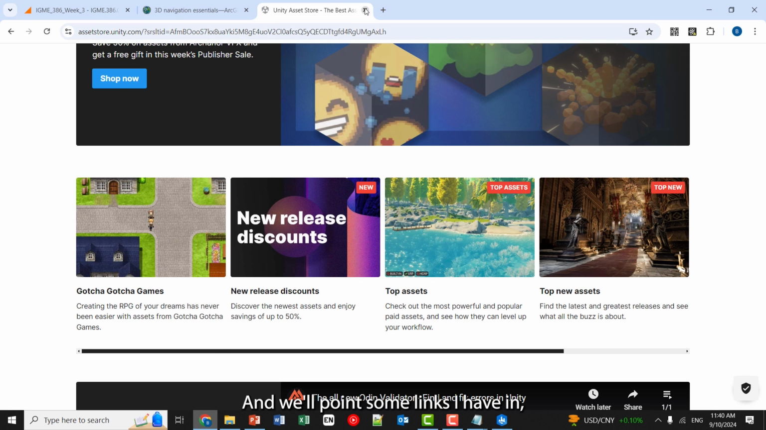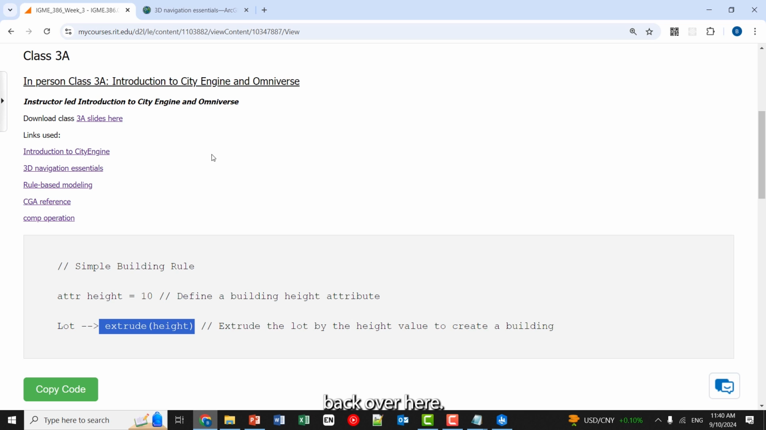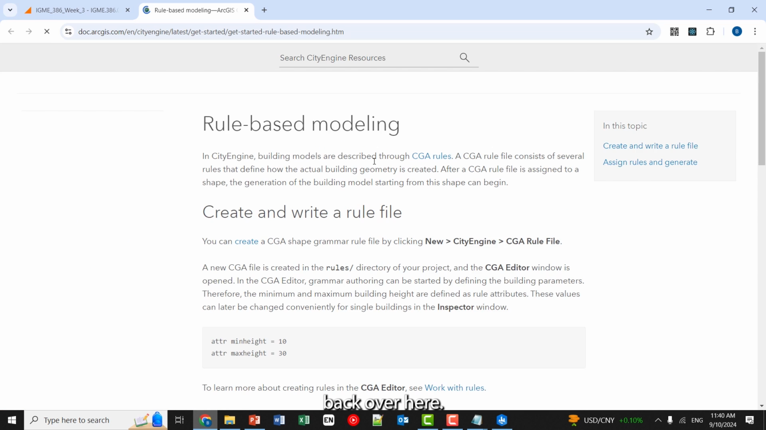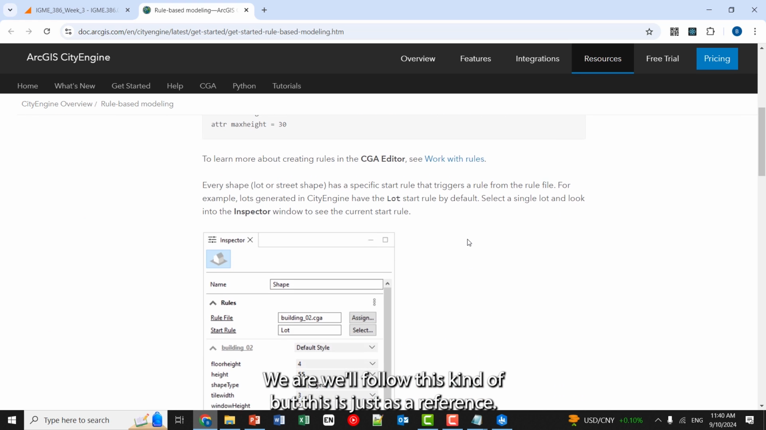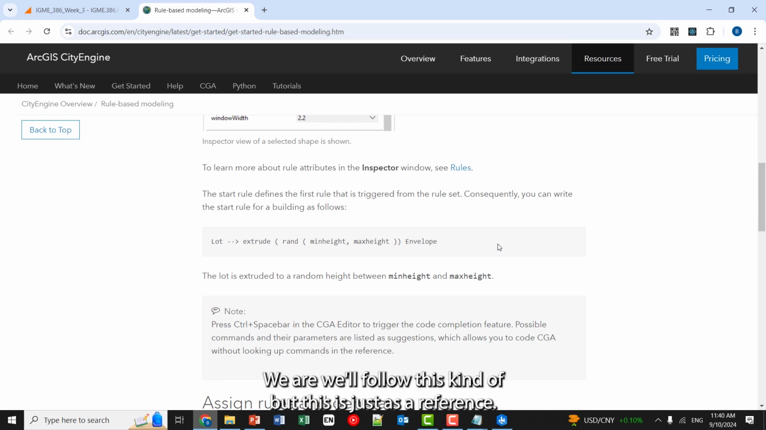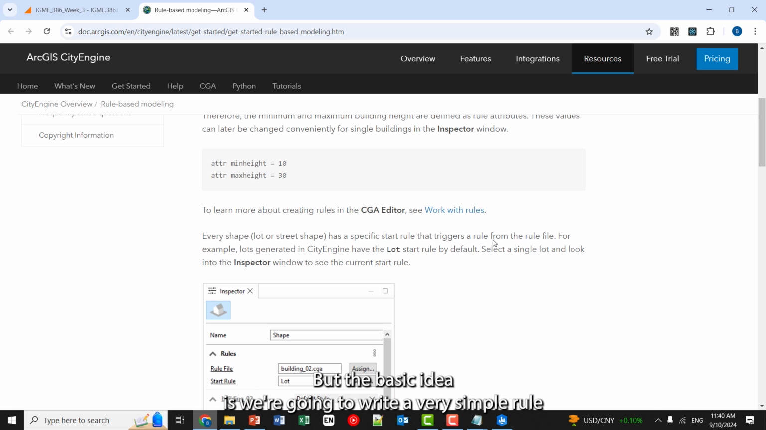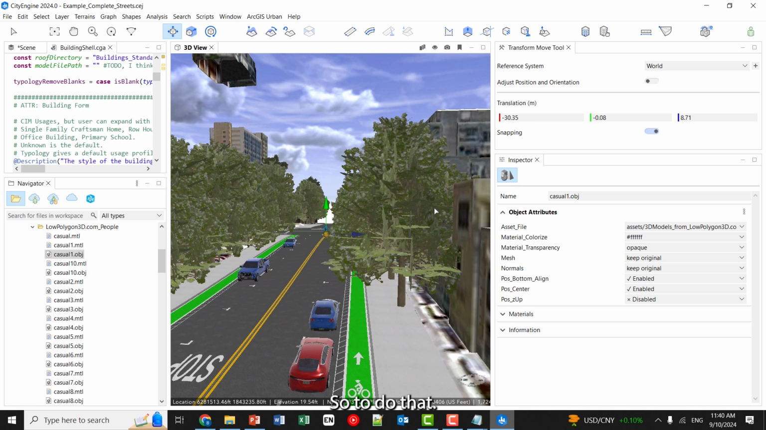And let's point to some links I have in back over here. We'll follow this, but this is just as a reference, okay? The basic idea is we're going to write a very simple rule and then have it generate and create. It'll be visually unspectacular. It's going to be a rectangle, but it'll be enough to show you the process if you've never seen it, okay? Because I want everybody to be able to access this.